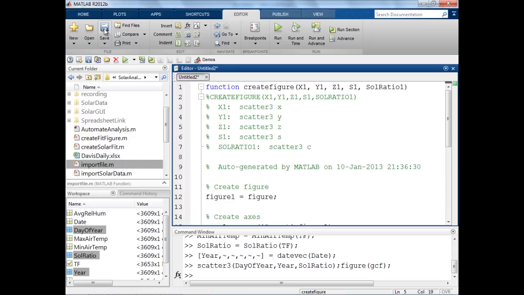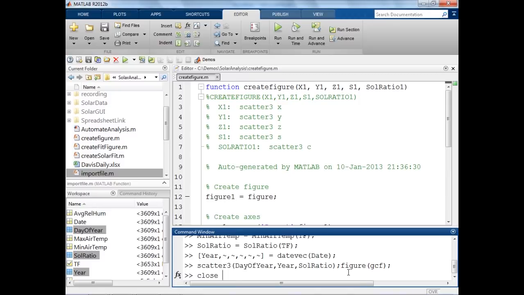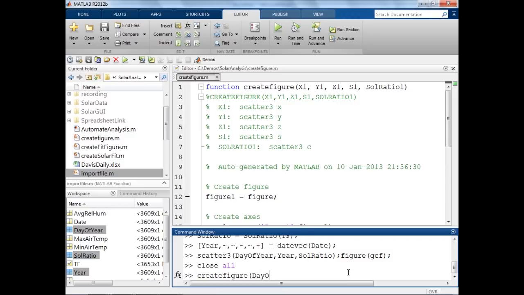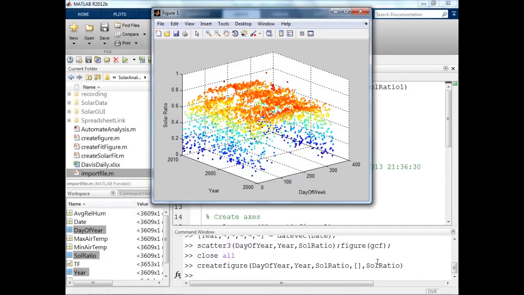So now that we have this file, we can save it. Let's call it Create Figure. And if we close all our figure windows, we can now call Create Figure, give it the day of the year, the solar ratio, and then it has this fourth input, S. This is the size of the marker. I'm going to leave that blank by giving an empty square bracket. This tells MATLAB to just go use the default. And then we need to tell it what variable we want to use for coloring, and that's just the solar ratio, the same as the z value. And then we get this customization back up.